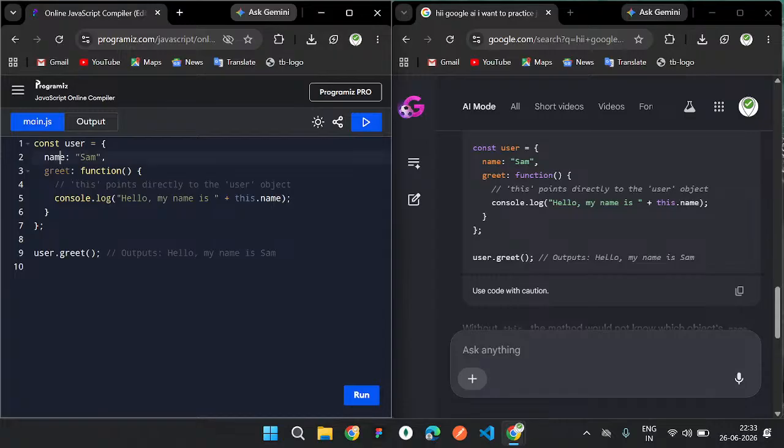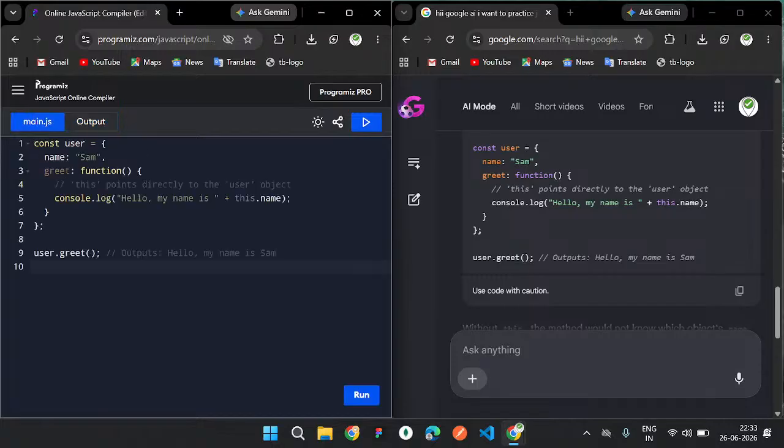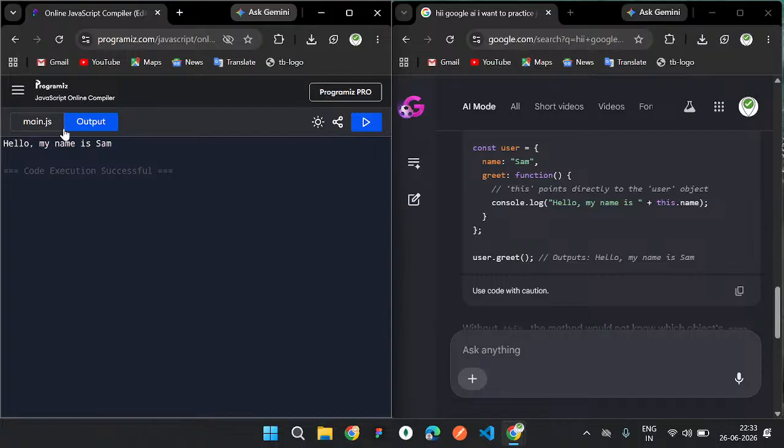Okay, this is the object. This is a key and this is a value. This is a key, and this is the value of that key, which is a function. In its function, we are using the this keyword, and we are greeting. So if we run this, we get hello, my name is Sam, which means this.name refers to user.name indirectly, and its output is my name is Sam.